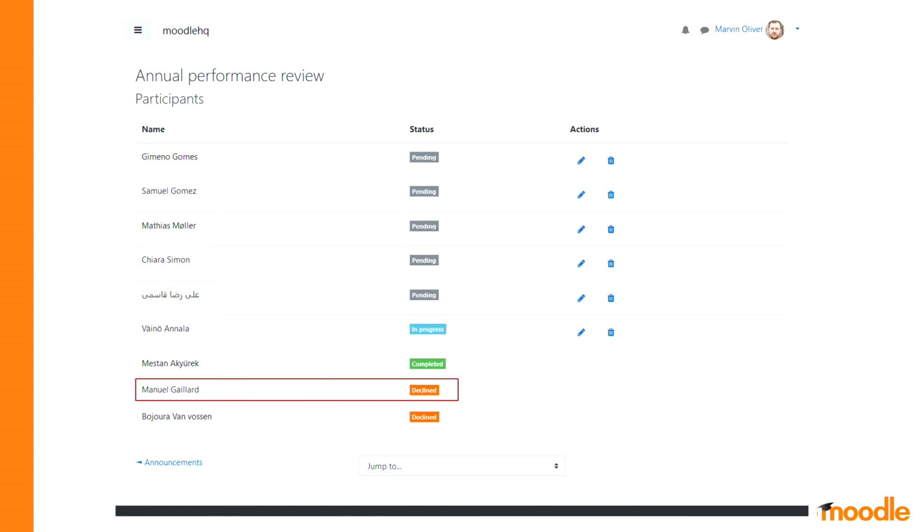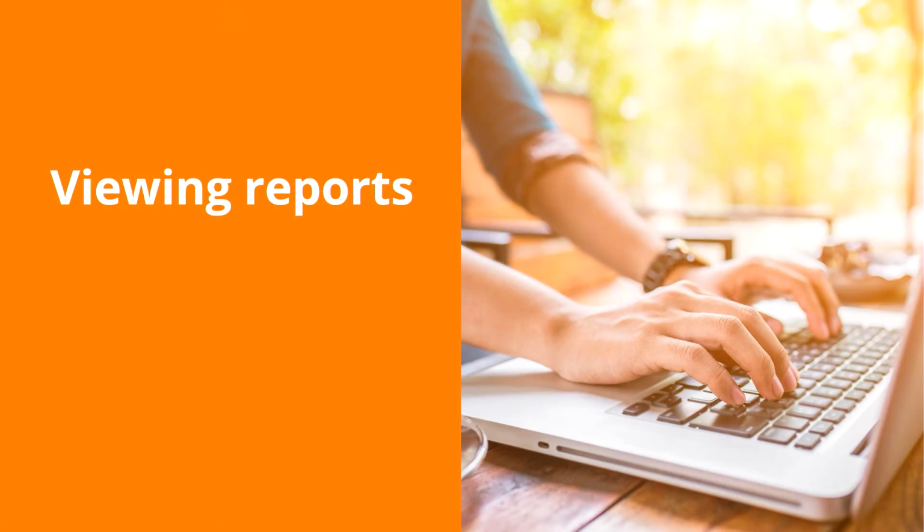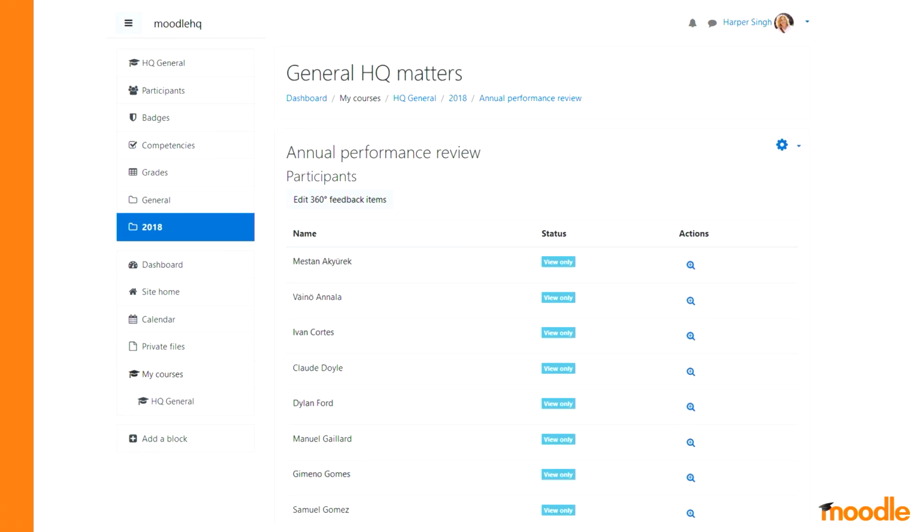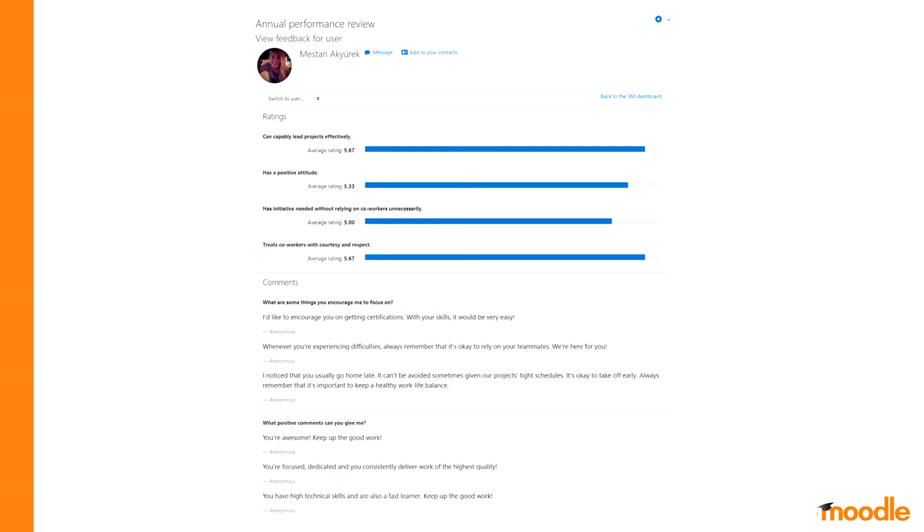As an editing teacher in a course, you can also view the reports for the feedback given to your participants. If you log in as the teacher, you can see the participants listed on the table, and then clicking on the magnifier icon, you will get redirected to the results page.